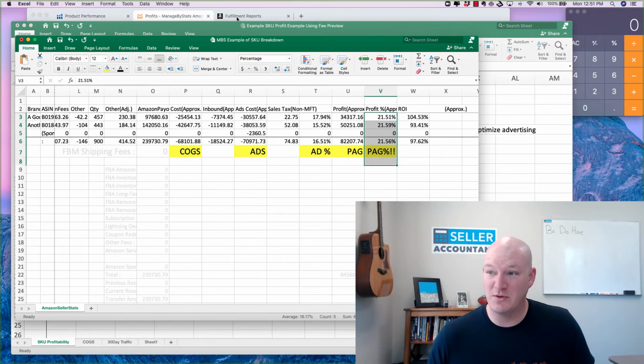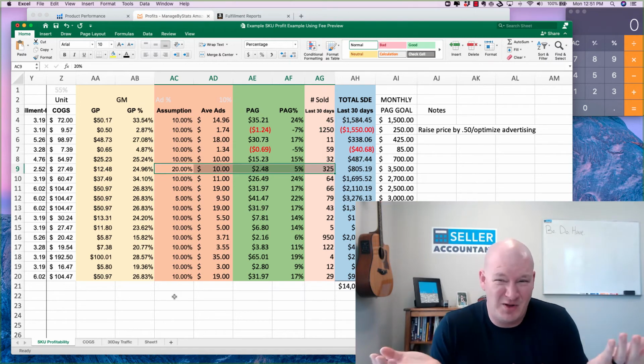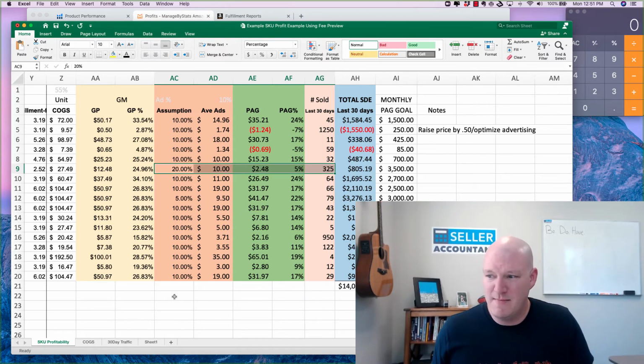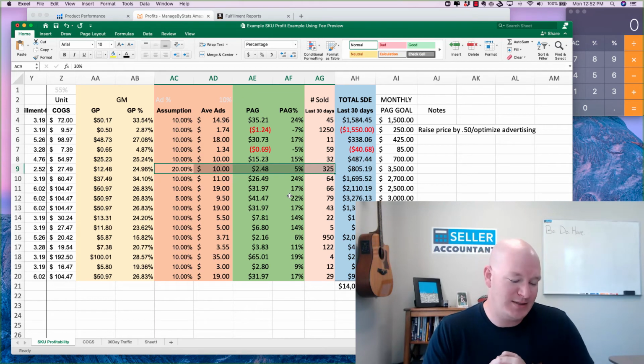Or if you want to do it the old school way, just go to Fulfillment Reports and pull that fee preview report. You're going to have to do some manual work here. But frankly, if you only have 20 SKUs, this may not be a big deal. Do it a couple times a year. Make sure you understand what the actual profitability, what the PAG per SKU is, so that you can take action on it. And so what do you do?